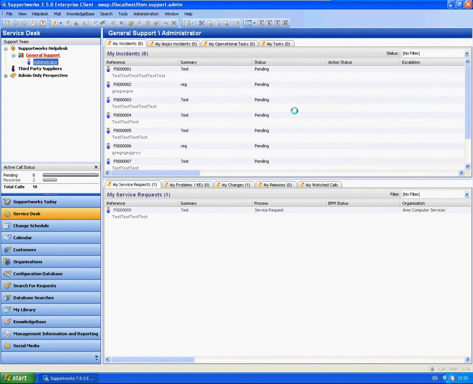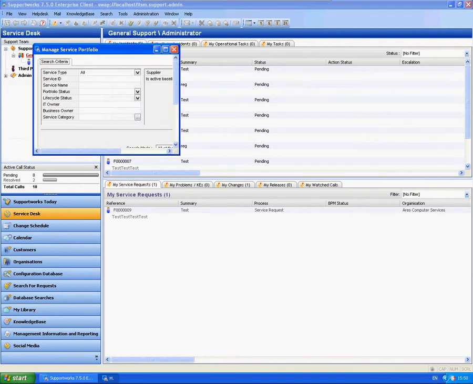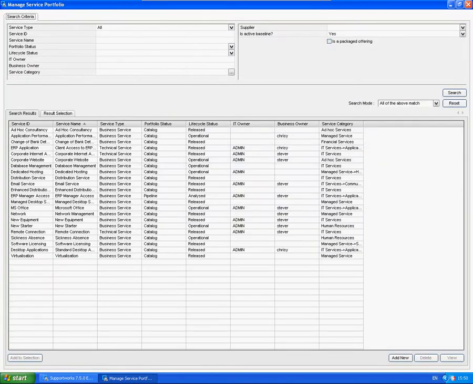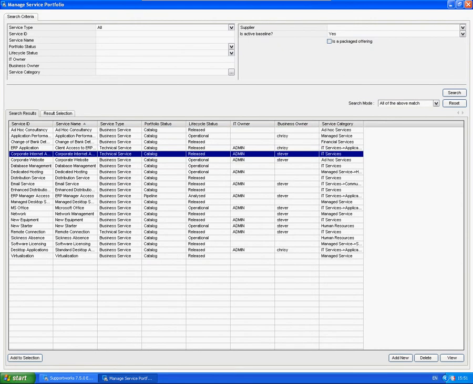So at the moment, as you can see here, I'm using the Supportworks 7.5 Enterprise Client, and this is specifically ITSM 3.4.14. This will only apply to ITSM based application templates. So what I'm going to do first is take you to the services area. Within File, Manage Service Portfolio and Services, if I expand that, you'll see my list of services here. So we're going to create a new one of these.